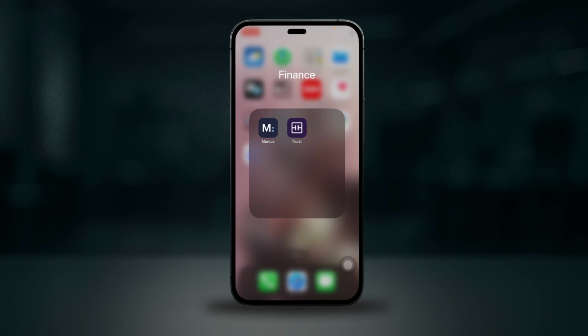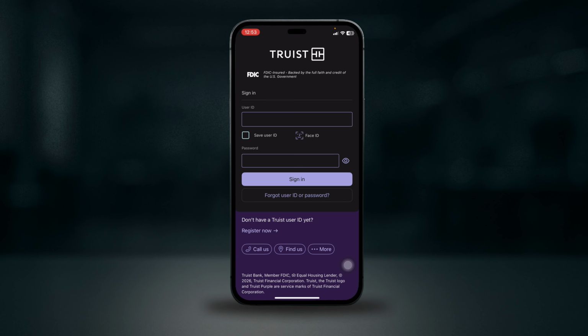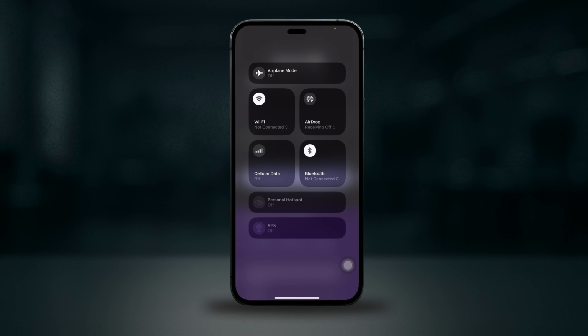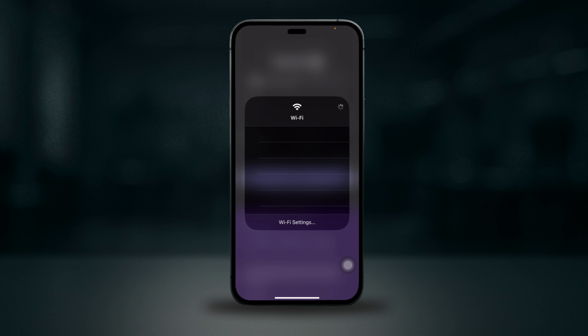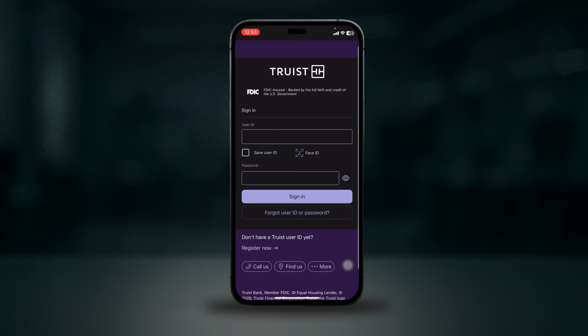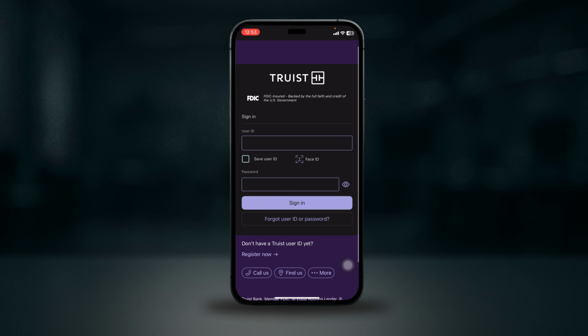Here's a quick guide that will help. First of all, make sure that you're logged in with the correct account. Then, check your internet connection. Try switching between Wi-Fi and mobile data. If you're not able to do so, make sure that you're connected to a stable internet so your app operates smoothly. Then you're going to go ahead and refresh the app by pulling down on the account dashboard.